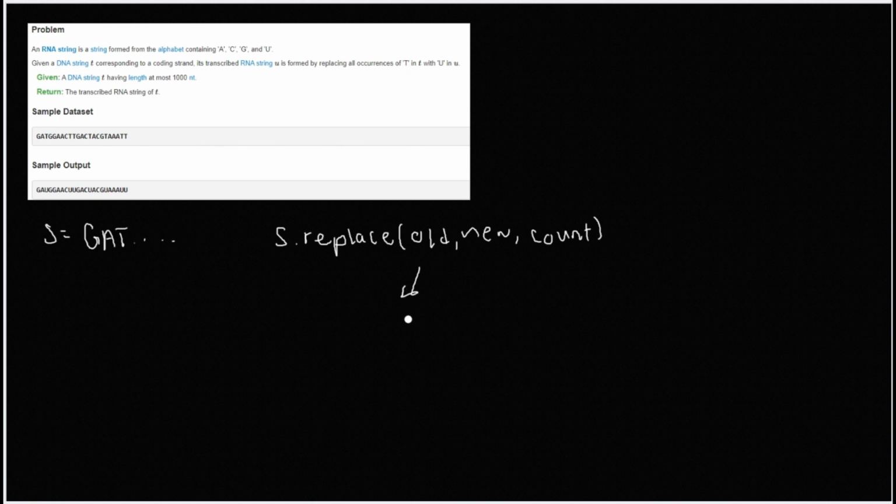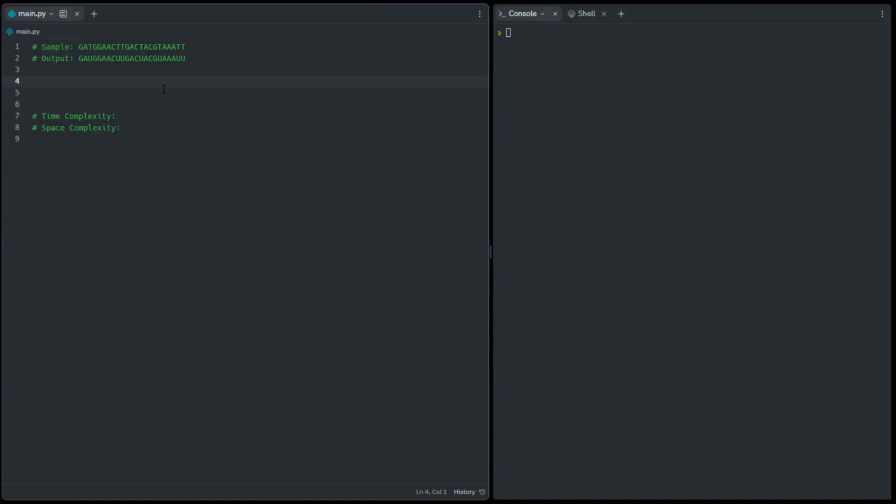So applying this methodology, the old is going to be represented as the character T, and then the new is going to be represented as the character U. And we're going to leave this count as default since it is optional, but these two are required. So in this case, by applying this method, all instances of T are going to be replaced with U. Now let's move on to the coding solution.